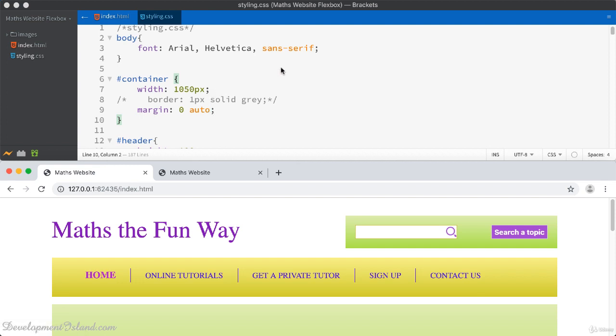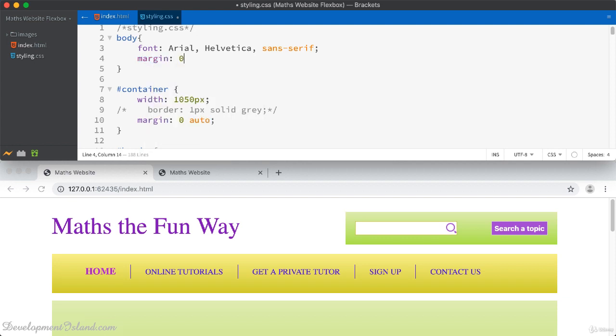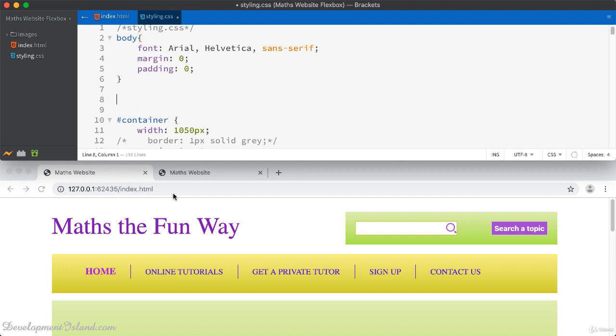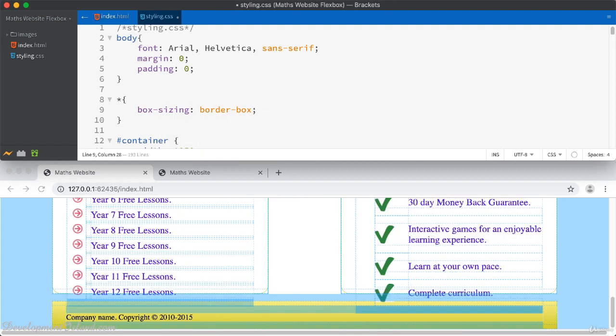So first of all, I'm going to go to the body element and make sure that there is no margin and no padding there. So any default margin or padding is going to be removed. Also, I'm going to make sure that any elements inside the web page are sized by including their padding and any margins. So I'm going to select everything using the star, and then I'm going to set the box sizing to border box. All right.